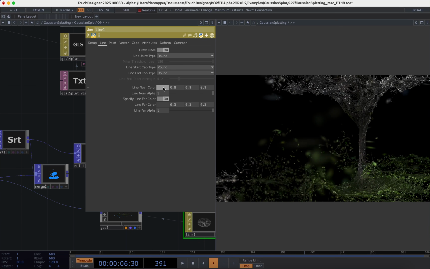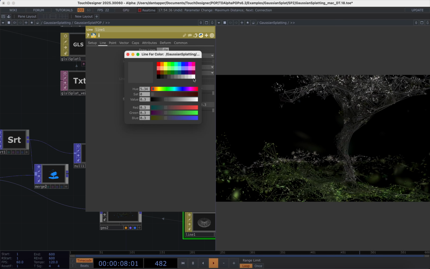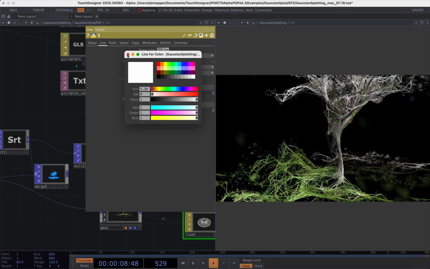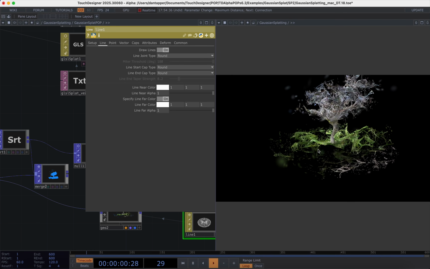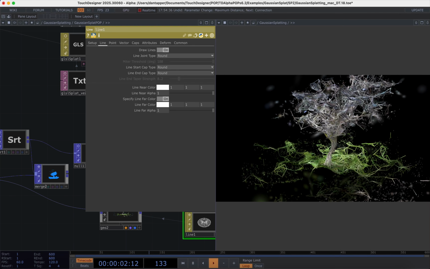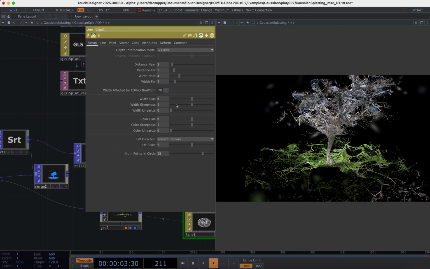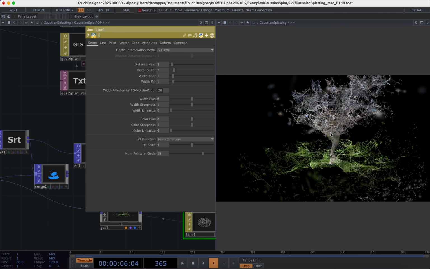So under line, we'll change the color for the near and the far. So there we go, we're now getting that full bright color, which is pretty cool. And then what you can also do is alter the width near and far. So let's do 1 and 1.